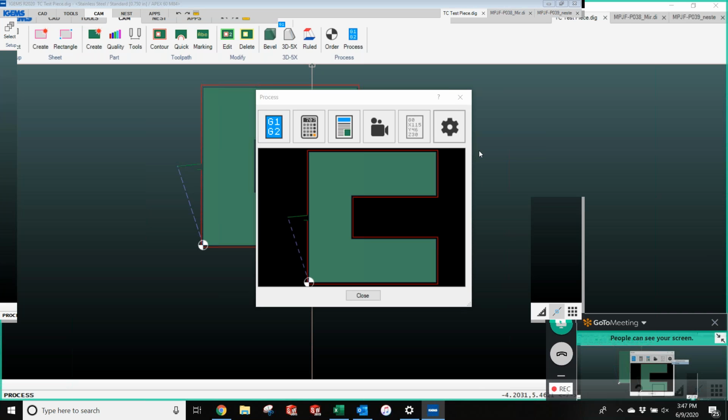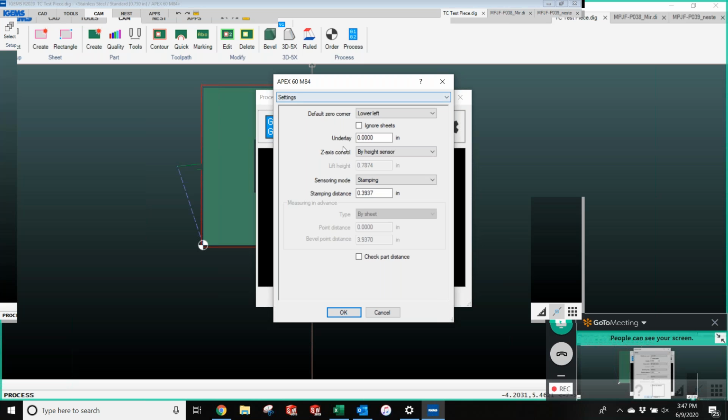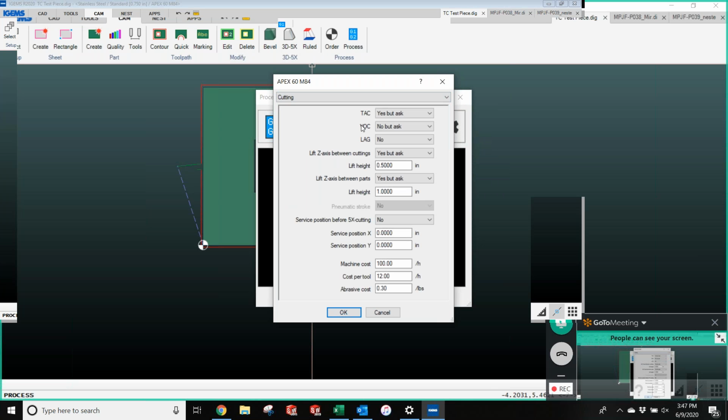All right, so we're going to the strategy area. We are still doing this with height sensor. And we go down to cutting. So we've got TAC, taper angle compensation, and the variable offset control. Lag doesn't apply for our current setup here, so we'll just keep that one as no. And these here are the lift values on any of our 2D parts. This is what we're using for lift values between cuts and parts. If you ever need to change these, of course you can change them there.